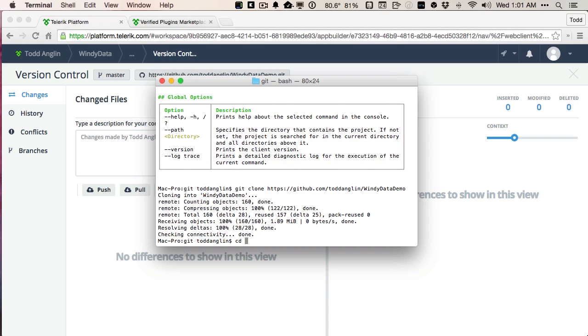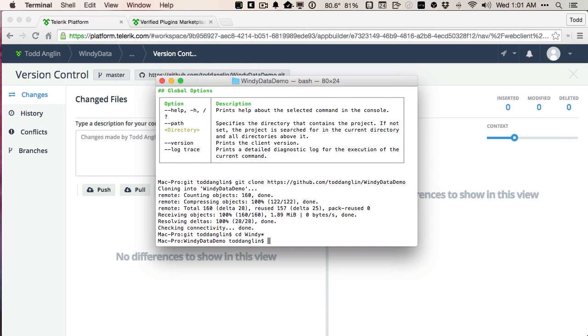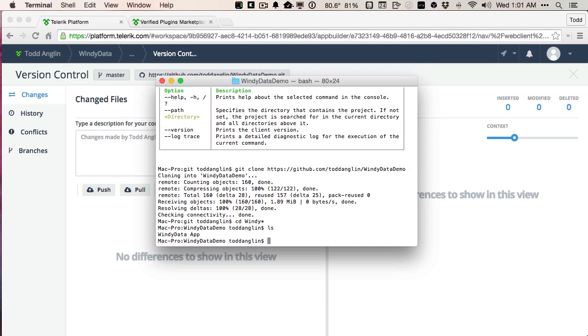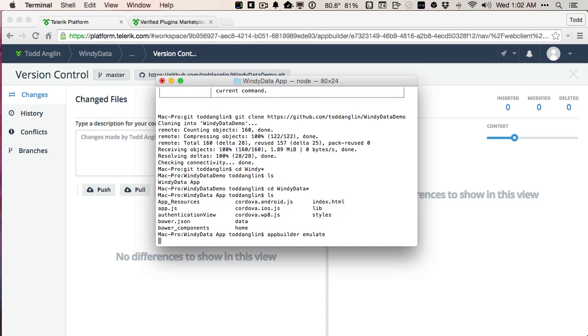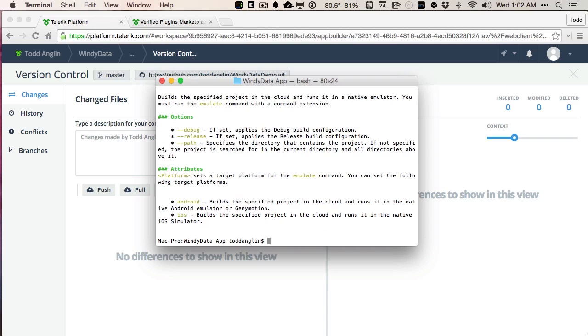Now that it's here, I can navigate to that folder, and within that folder, I can now start using the App Builder CLI. So we can actually navigate into our Windy Data app folder. And there's all of our code created by App Builder. And so if we want to emulate this, we will say App Builder emulate. And if I just stop there, I'm going to get some tips on how to use the emulate command.